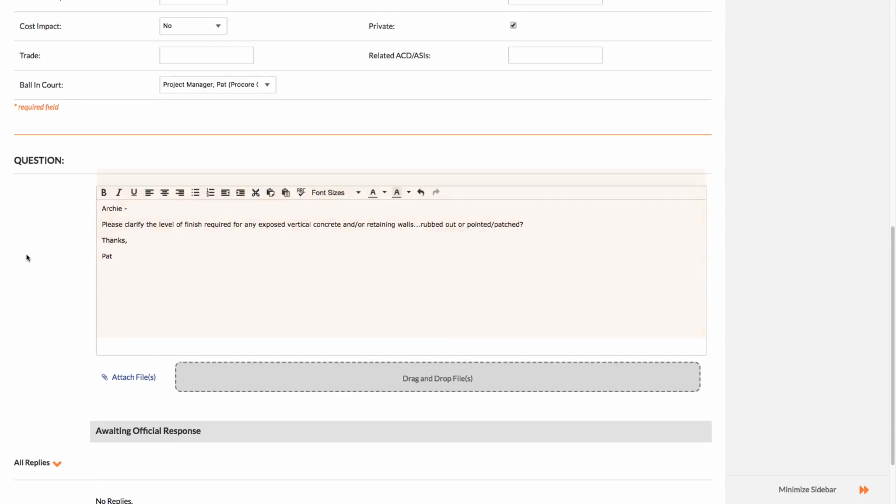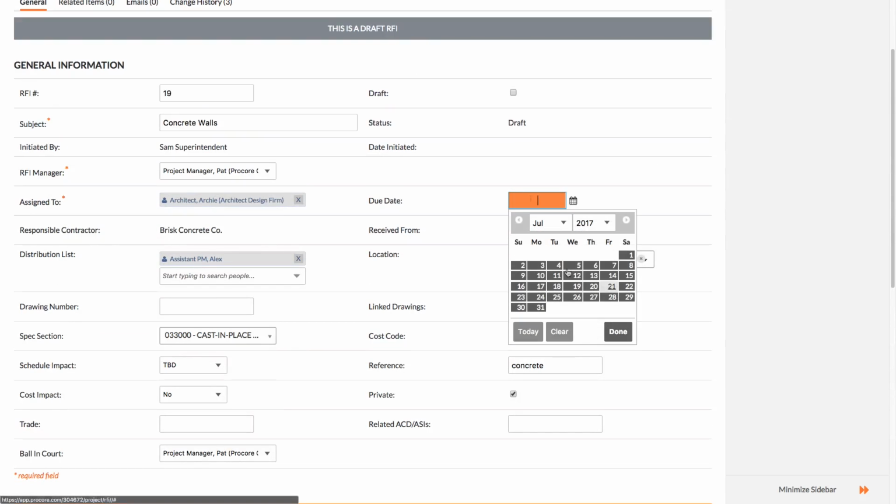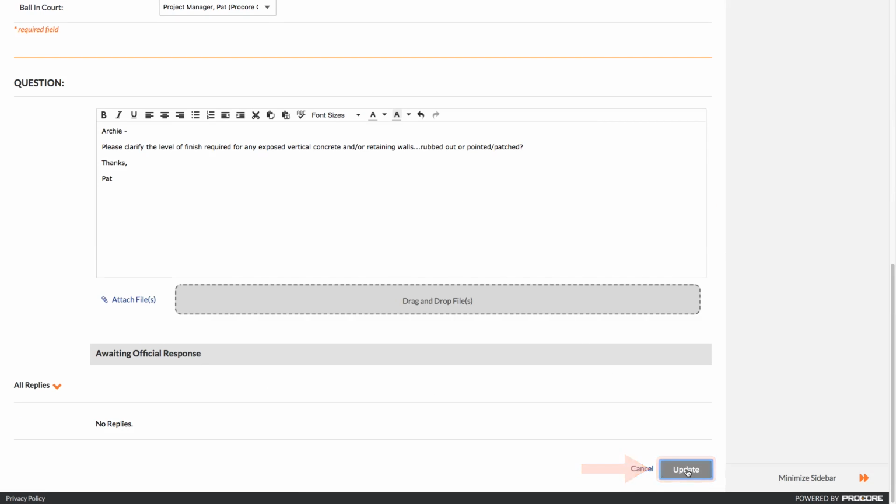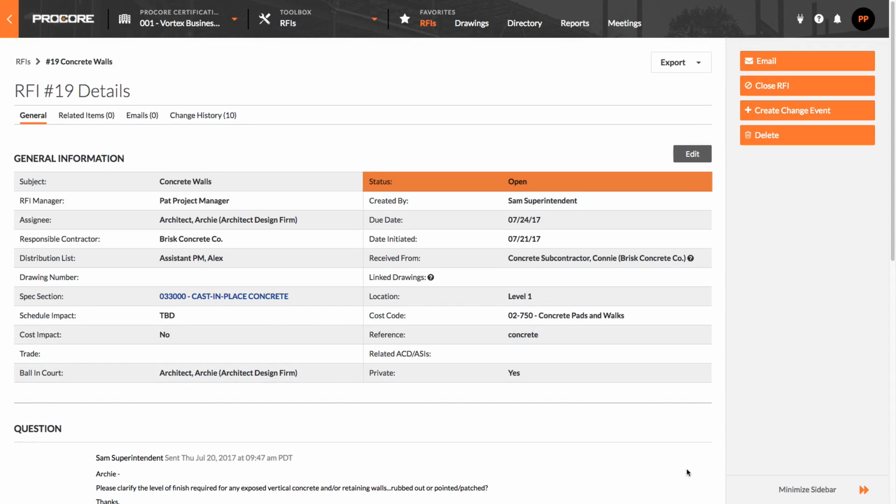You might also want to change the due date. Once everything is in order, save your changes, which will mark the RFI as open. This will send Archie, the architect, a notification that the RFI is in his court.